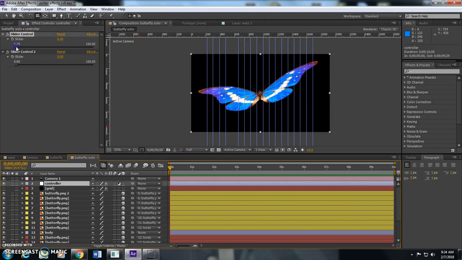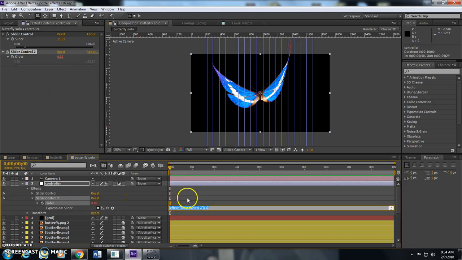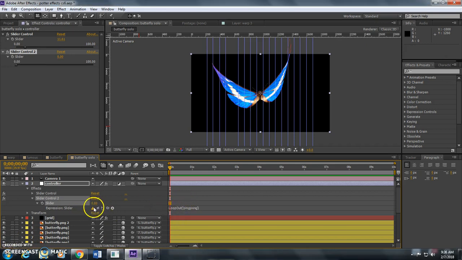And if we go to our controller and our flap, we're going to create an expression on this. So we're going to go to slider, and hold Alt on the slider. We're going to type loopOut, with a capital O, O-U-T, parentheses, and in quotation marks, pingpong, end quotation marks. So if you notice, we have this little error here, and this indicates there's an error in the expression, and the error is we haven't set any keyframes.